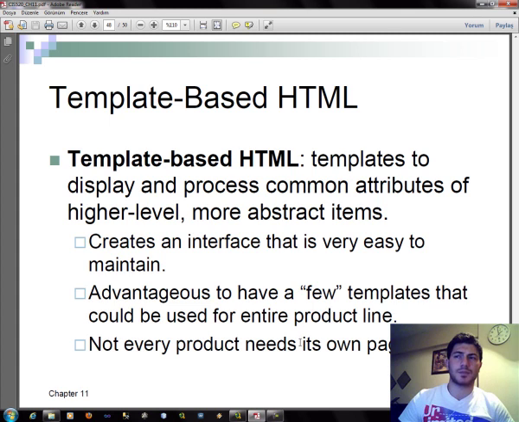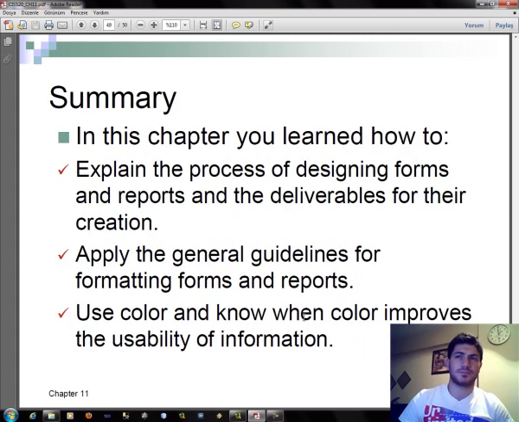Templates to display and process common attributes of higher level, more abstract items. This creates an interface that is very easy to maintain. There are advantages to having a few templates that could be used for the entire product line. Not every product needs its own page.